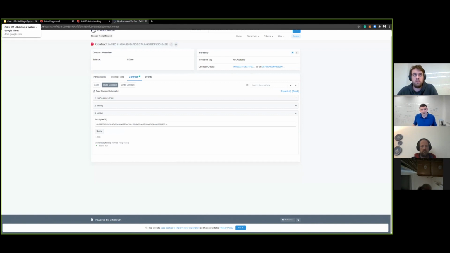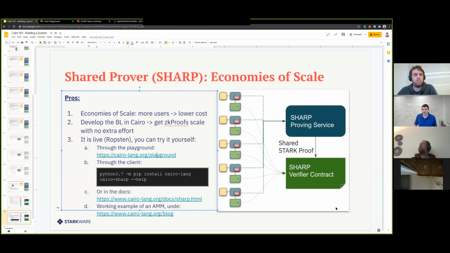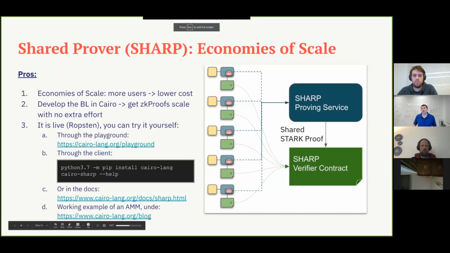Let's see if there are any more questions about it. Is the program hash proven inside the Stark proof? Yes. So if we look here at the Sharp, this is a very good question.